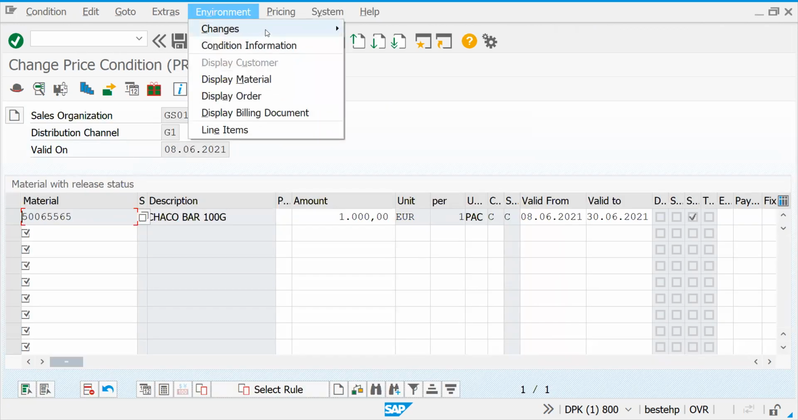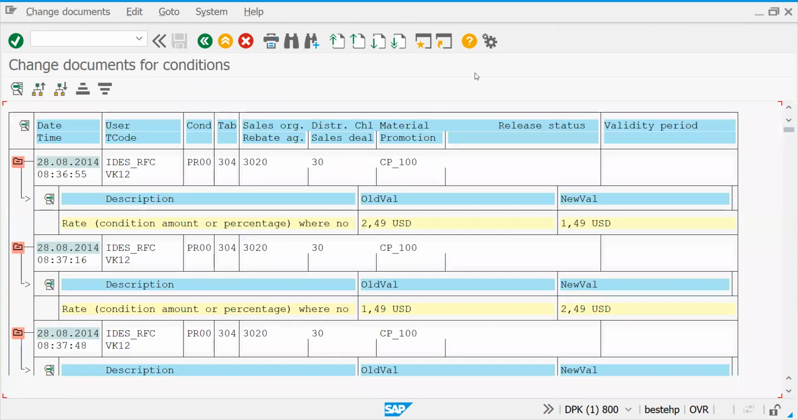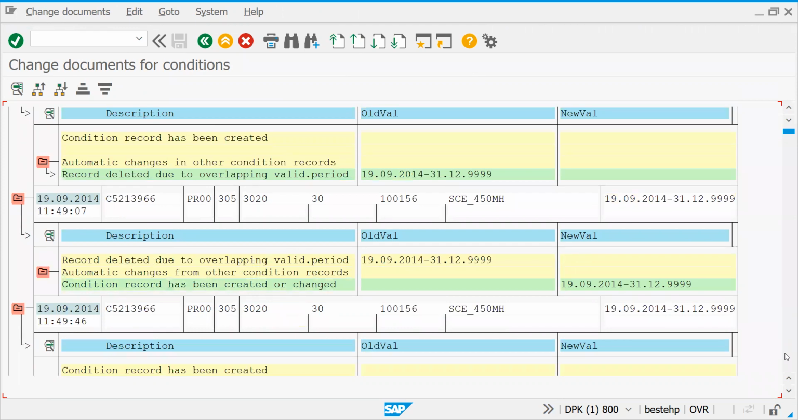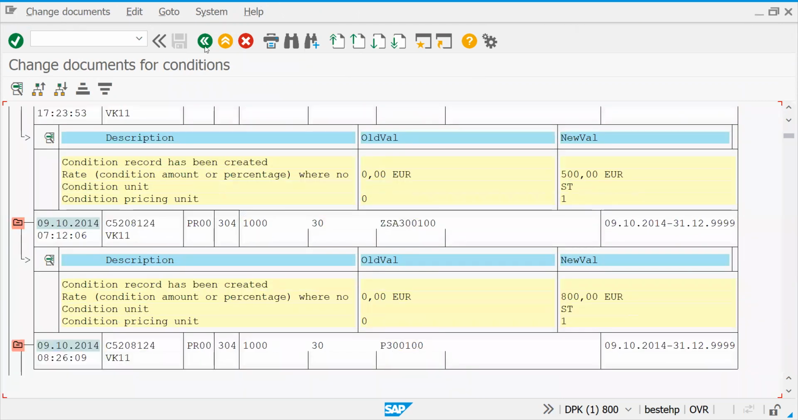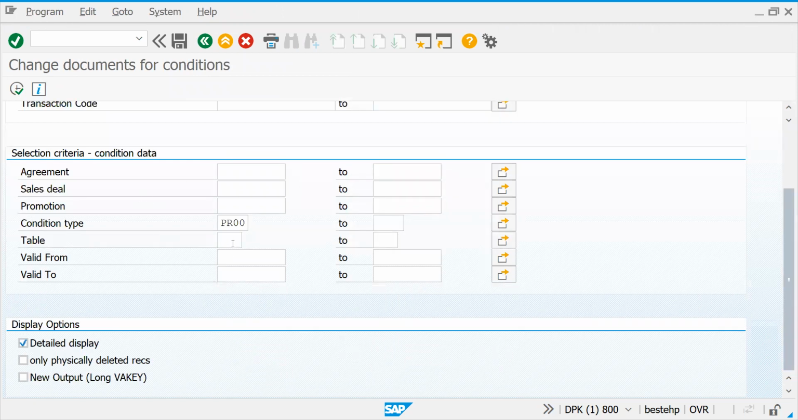Let's go back and click on the report. Give the date and run it, let's put PR00. Run this. If you give in-between dates, you can get all the changes done until now for this condition type. So many people use it, right? This is a standard one, you can get all changes. Based on filters, you can get it here. If you go below, you can give any other filters: table name, valid from, valid to.